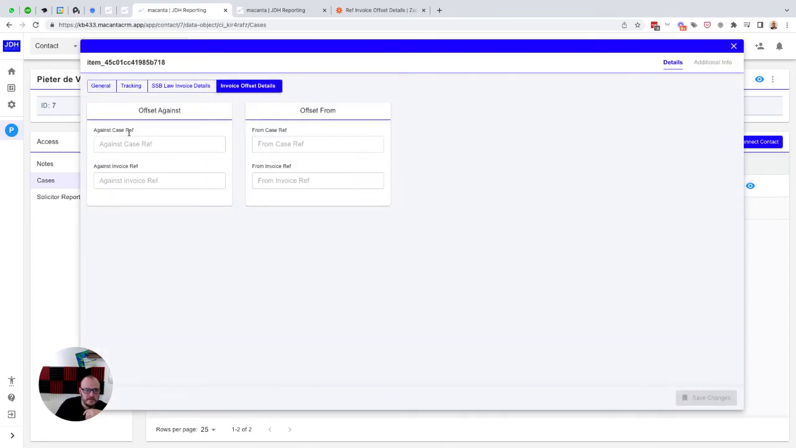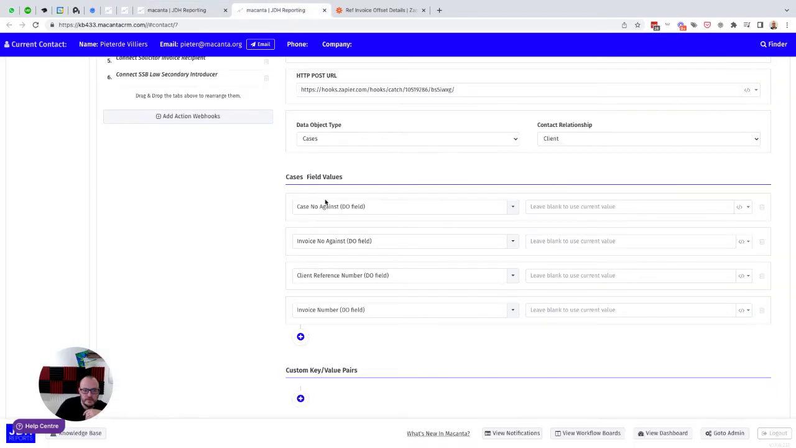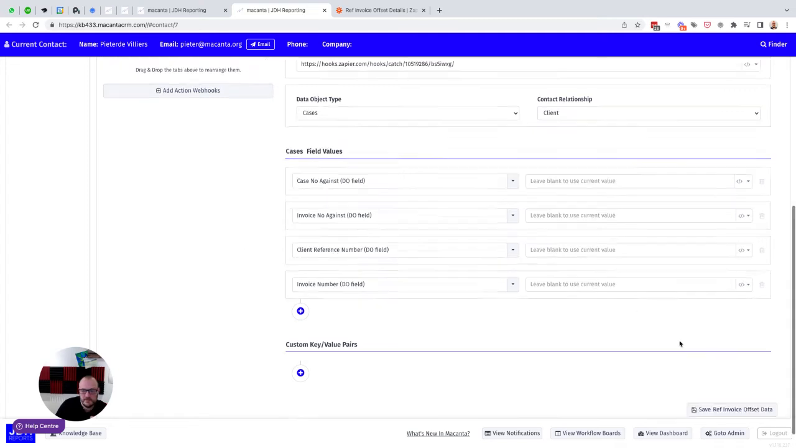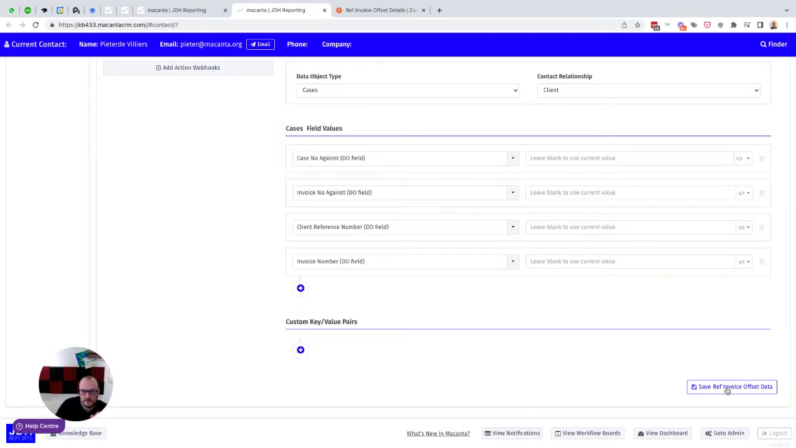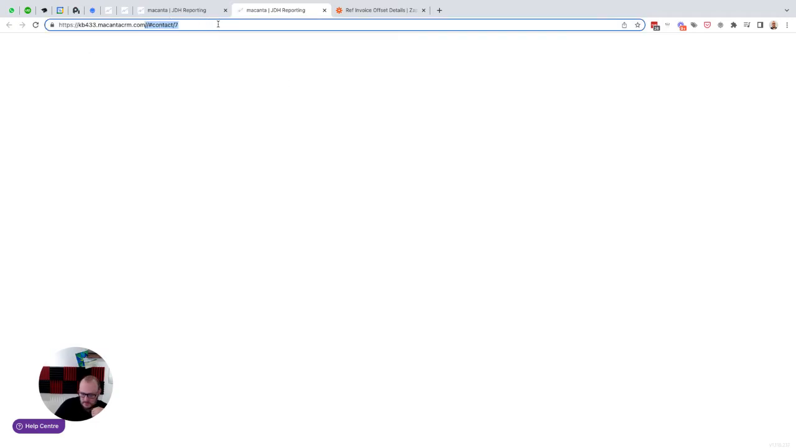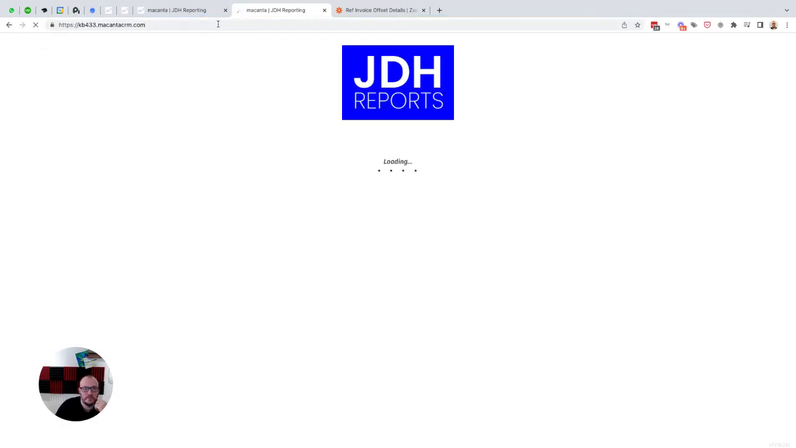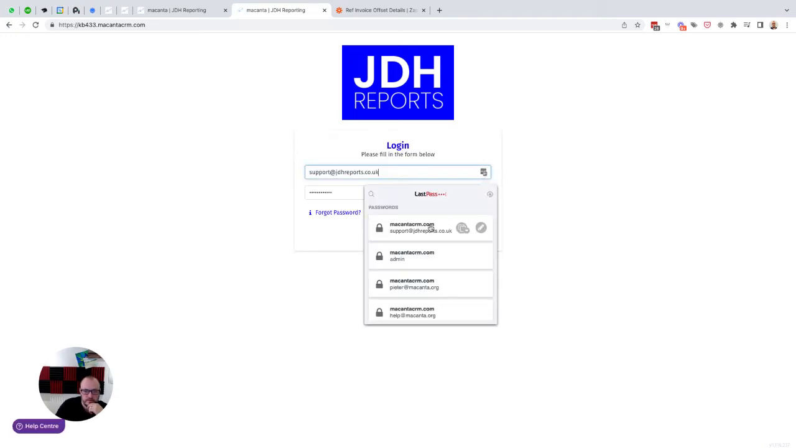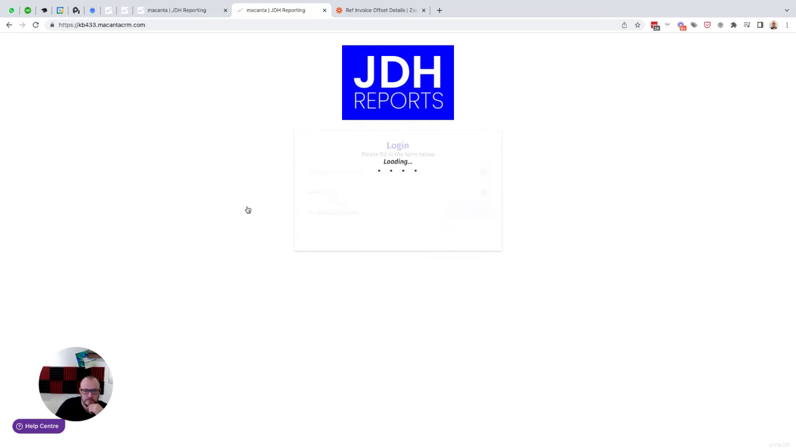I've got against case reference, against invoice reference, and here we've got case number against and invoice number against. So it looks as if there's a delay in the update. So let's save that, and then what I'm just going to do is log out and log back in the old interface to make sure we have the most up-to-date information pulled in. And all of this will go away once we're done with the migration.